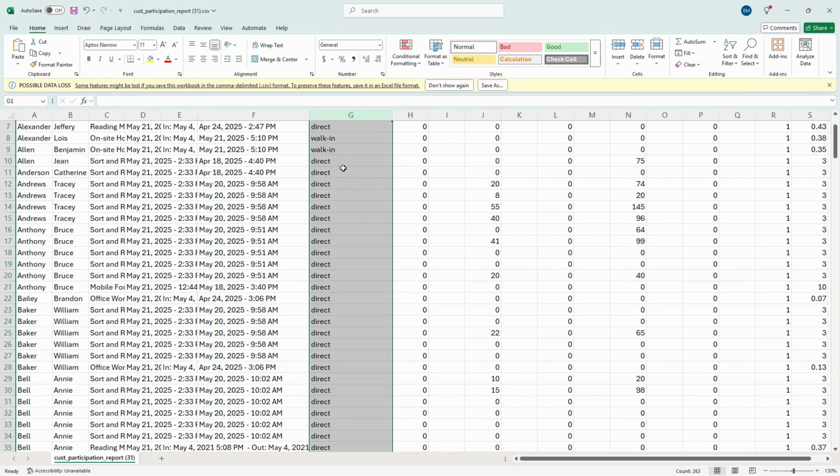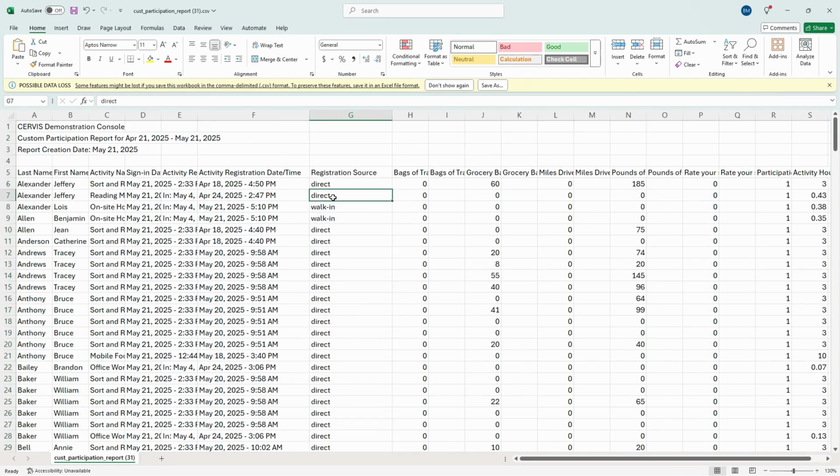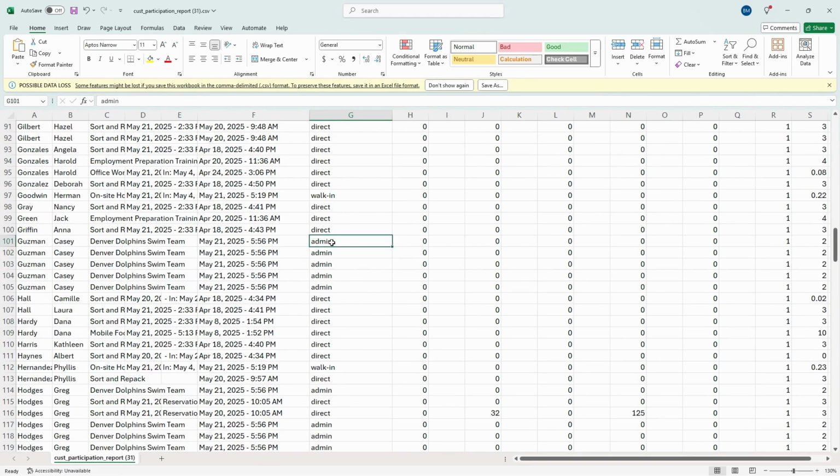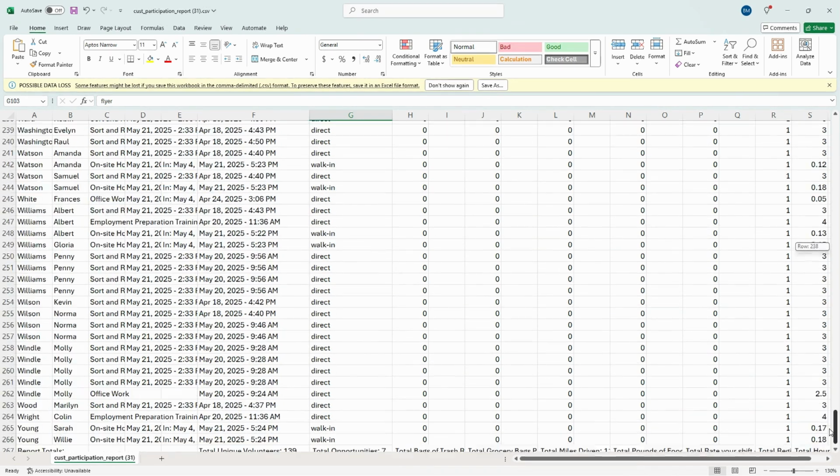We can see in this context, I can see direct registrations, the volunteer did it themselves, or walk-ins, or admin. So there's different things that you'll see through here. If I was using that flyer source, I would see that listed in here as well. So you can sort by a column like that and view all of your hours that way, kind of run your own totals.